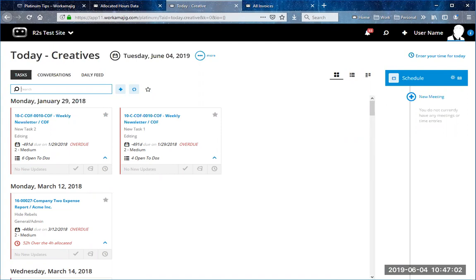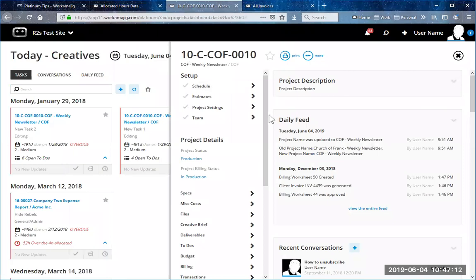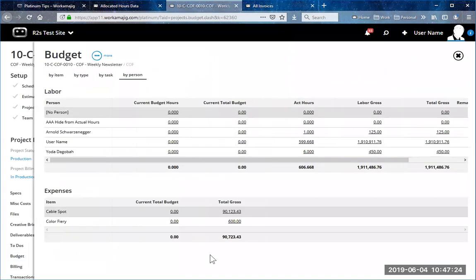Let's see. We're able to customize the columns in the budget view. Oh, great question. So let's get into a project here. In a project, we want to go to our budget, for example. Let's open up our budget. There's our budget.